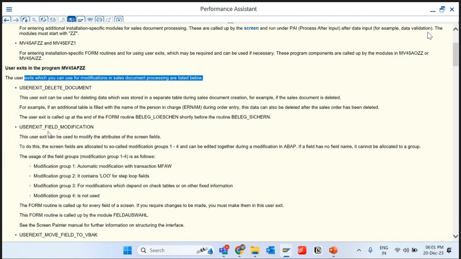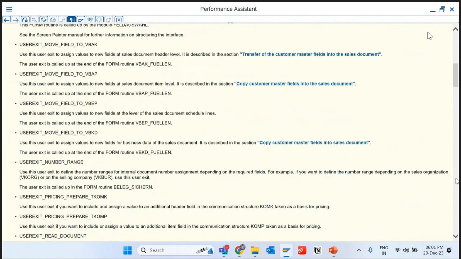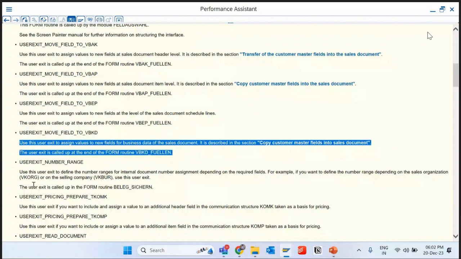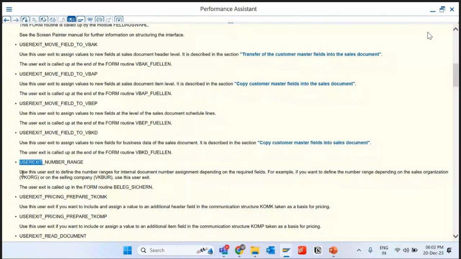Okay, by reading this documentation, we come to know which one is relevant for us, whether this subroutine or this user exit. We can get an idea by reading it. For example, user exit number range: use this user exit to define the number range of internal document number assignment. So for this scenario, this subroutine will be used. By reading this, I can finalize the right user exit for the scenario. So the user exit is finalized.